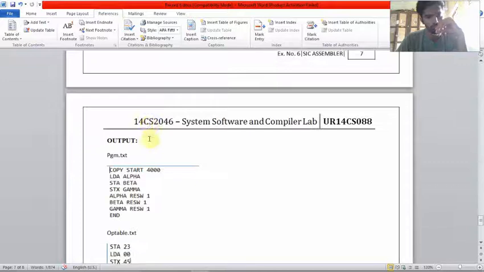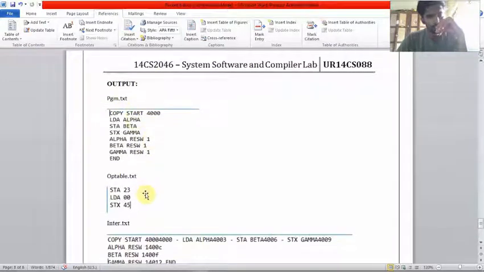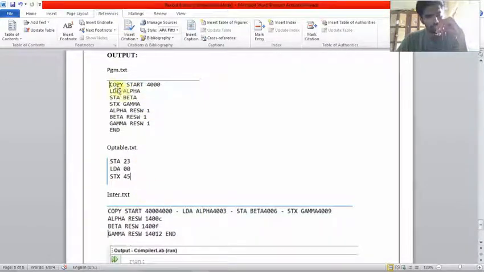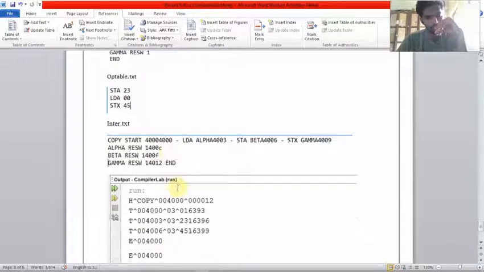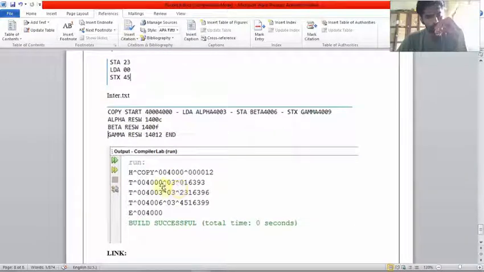The result will be like this: if this is the program text, the OPTAB test will be like this, and the next test is for converting to hexadecimal for addresses. And finally the output will be like this.